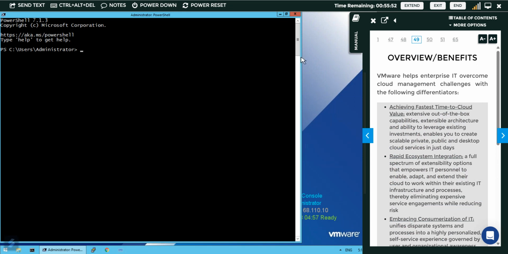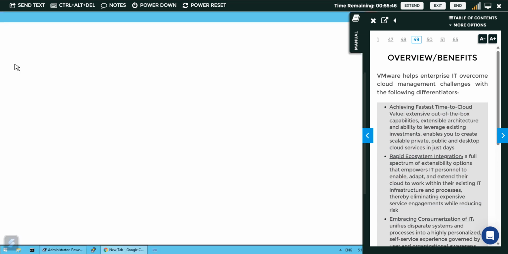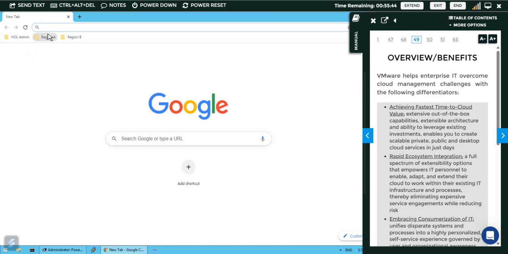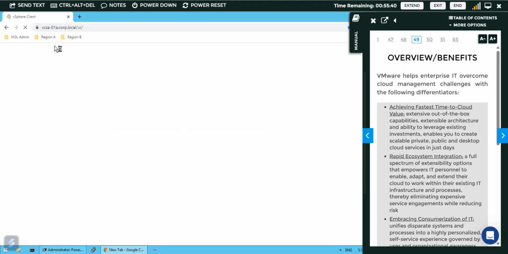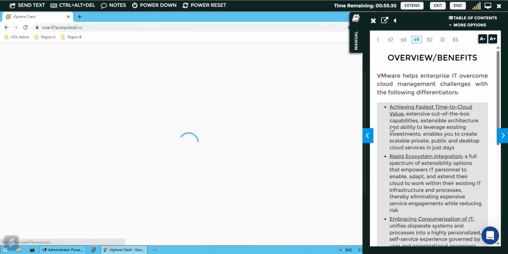As we know, there is a Google Chrome here with the vSphere client installed in it, so we can directly go to the vSphere client. This is our vSphere client, which is the vCenter server, and this is how we log into the vCenter server manually. We will do it by automation, as we have done in the previous lab environment.